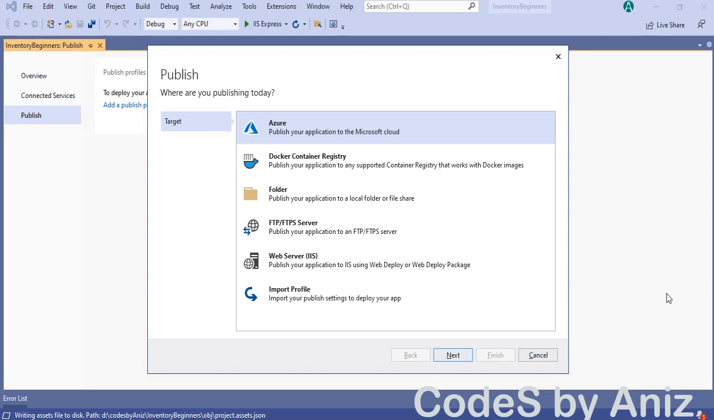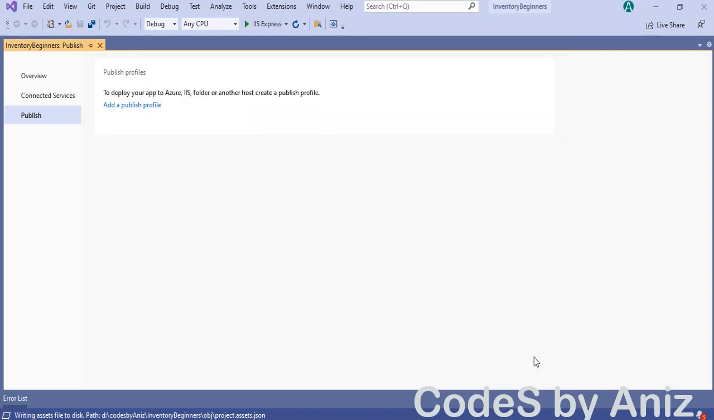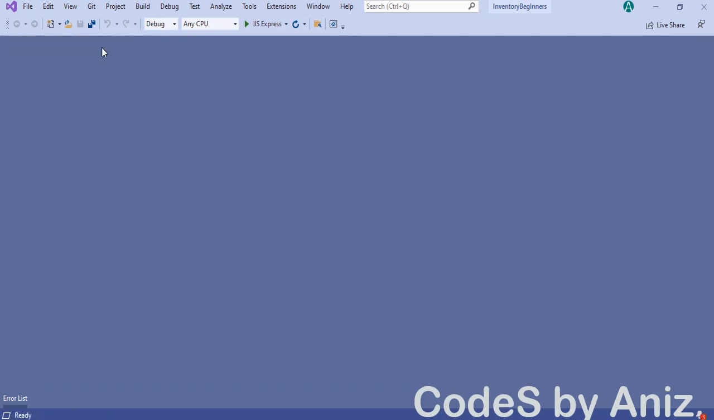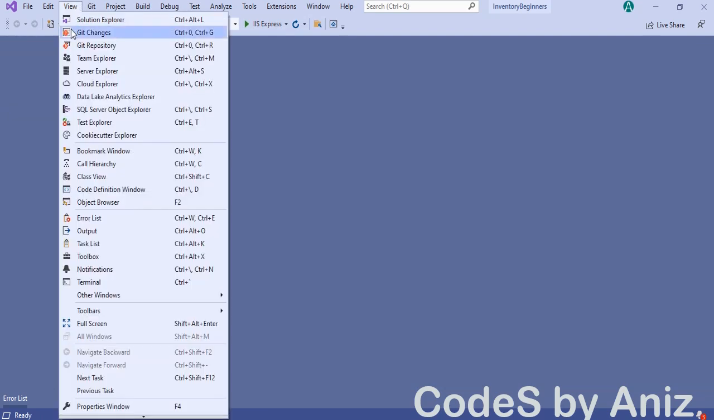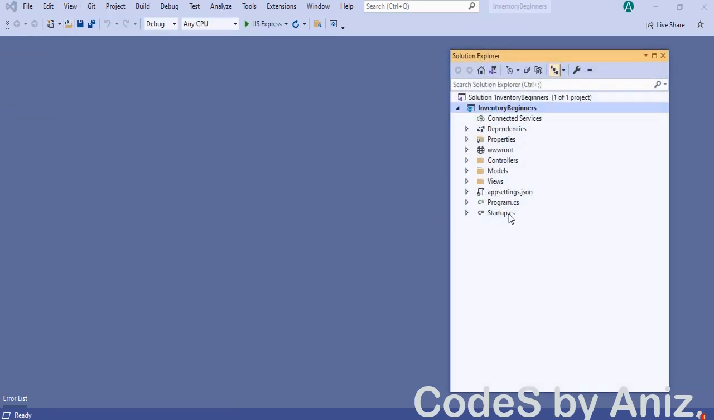In here, it is prompting you with the available publishing options. Of course, we will publish this project in Azure, but that's going to happen in the later stages and I will definitely make a video on it. For now, just click the Cancel button. Let's open the Solution Explorer to go through the directories and files created by the scaffolding task.